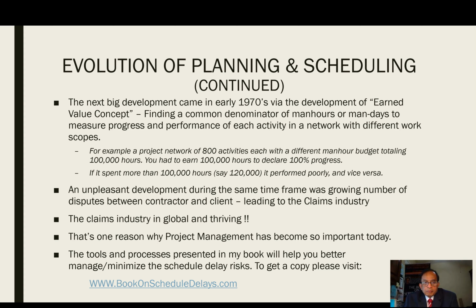For example, a project network of 800 activities, let's say, each activity with a different man-hour budget totaling 100,000 hours. You had to earn 100,000 hours to declare 100% progress. If the project spent more than 100,000 hours, let's say 120,000 hours, your project performed poorly. And if it spent less than 100,000 hours to earn 100,000 hours, then of course it performed better than expectations.